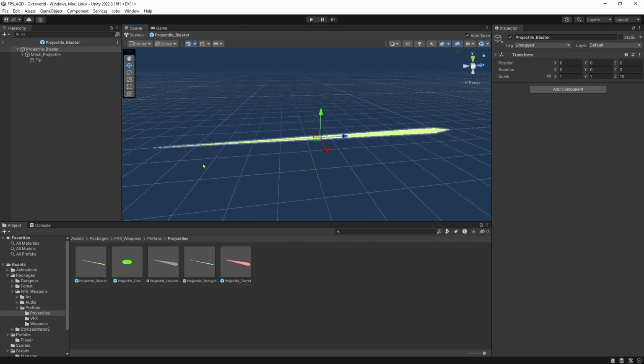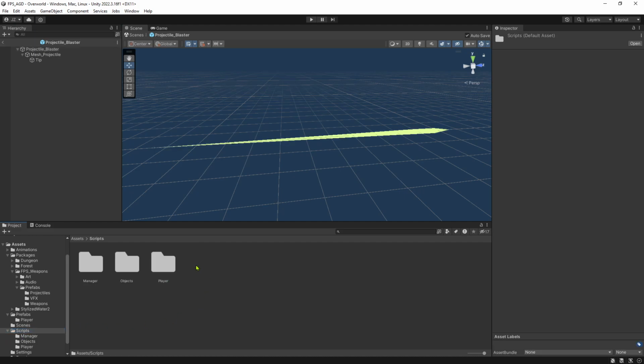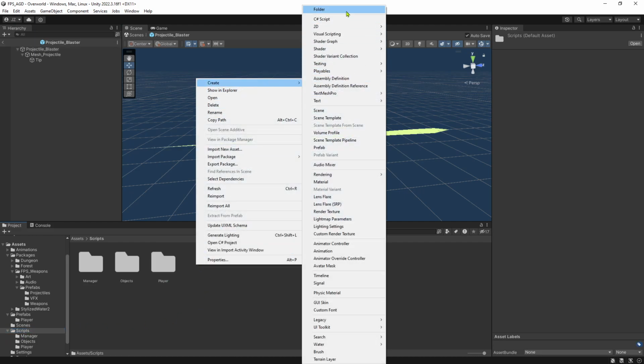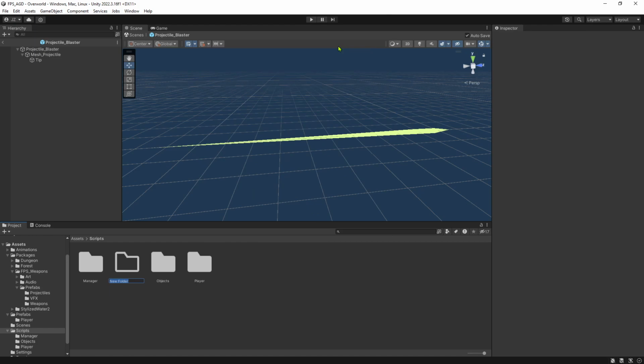All right, so we need to start building this to be a projectile. And unfortunately, that's going to start us with coding. So let's go into the scripts folder, and we're going to create a new folder of scripts. And I'm going to call this projectiles. So this is going to govern all of our projectile-related stuff.